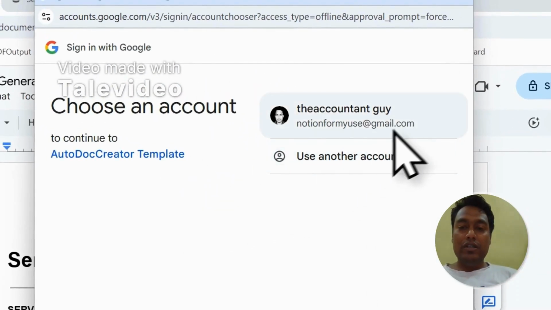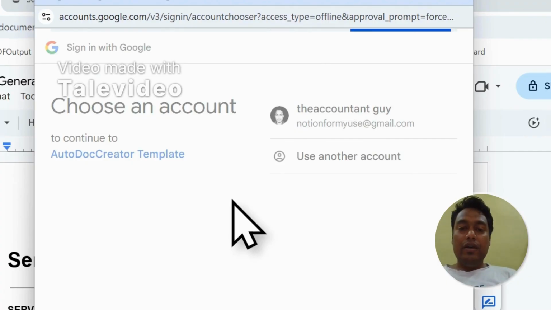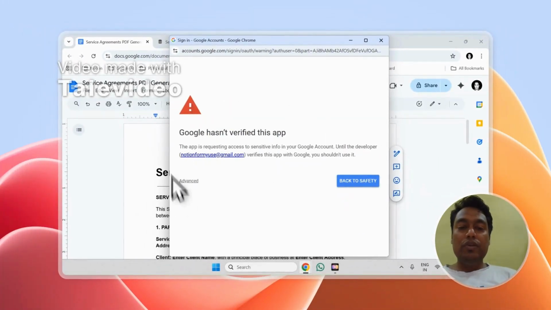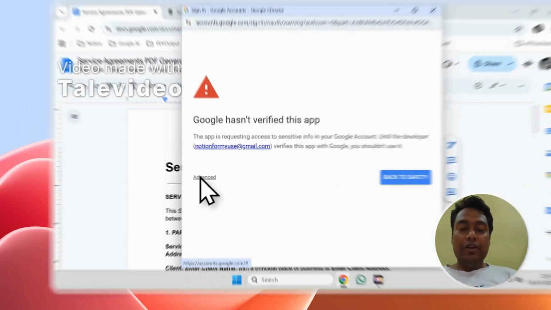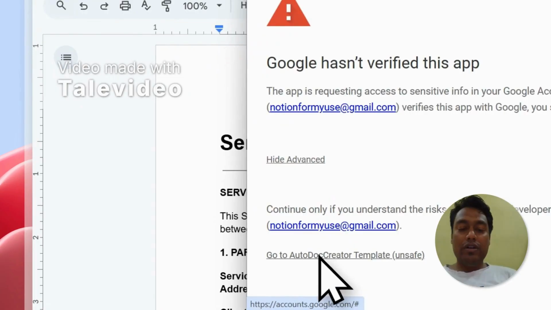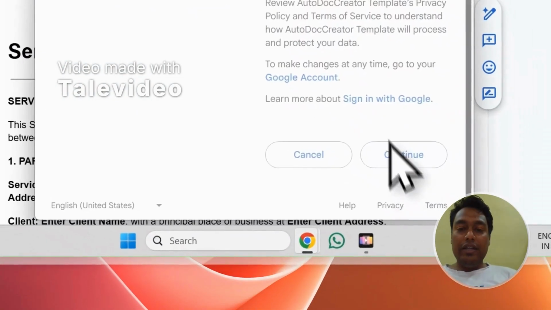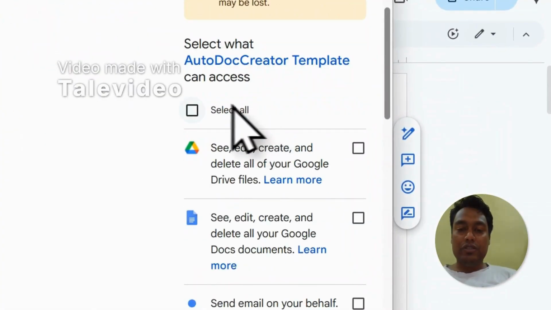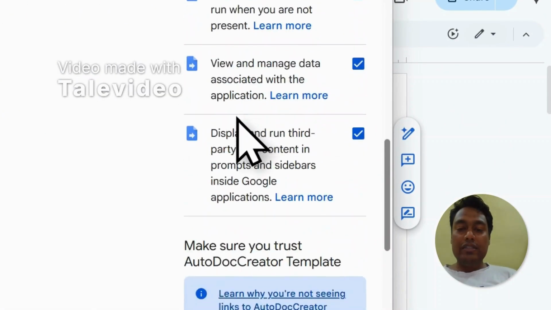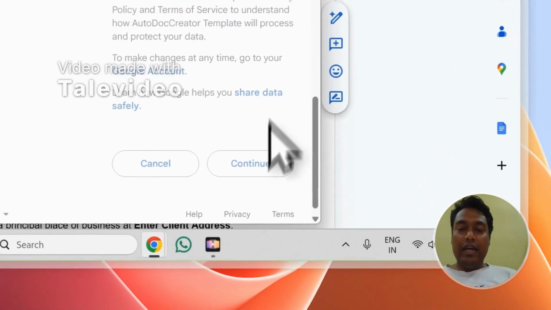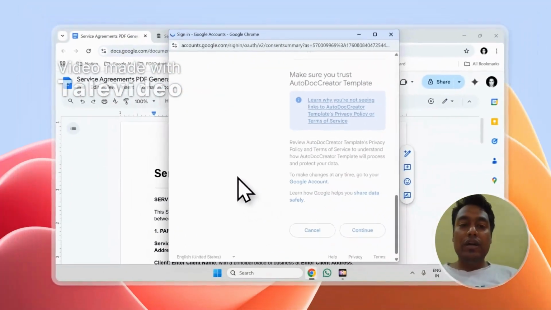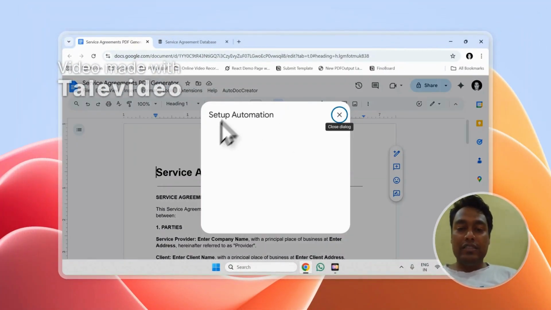So click on OK, and this will ask you to give access to the automation. Choose your particular account, and once you do that, you will get this simple warning message. You can ignore this because you are going to run this automation completely on your own account, so nobody else will have access to this automation on your behalf. So click on Advanced and click on Go to Autodoc Creator Template, and click on Continue and simply give access to the permissions. Click on Select All and it will give access to all the permissions that is needed, and this will now run entirely on your own account, and no one else will ever get access to this.